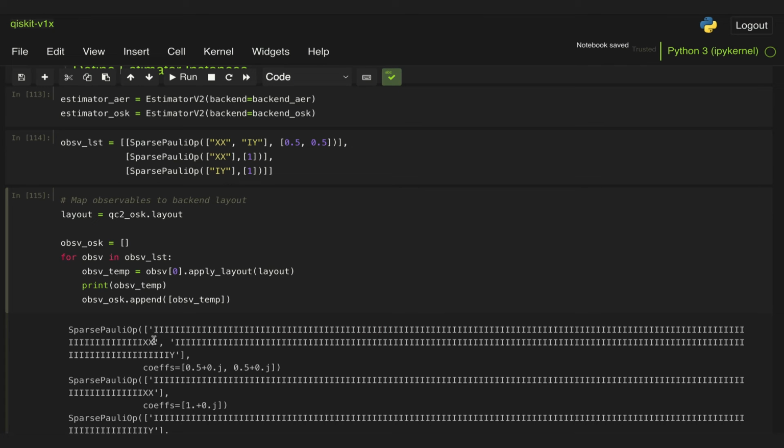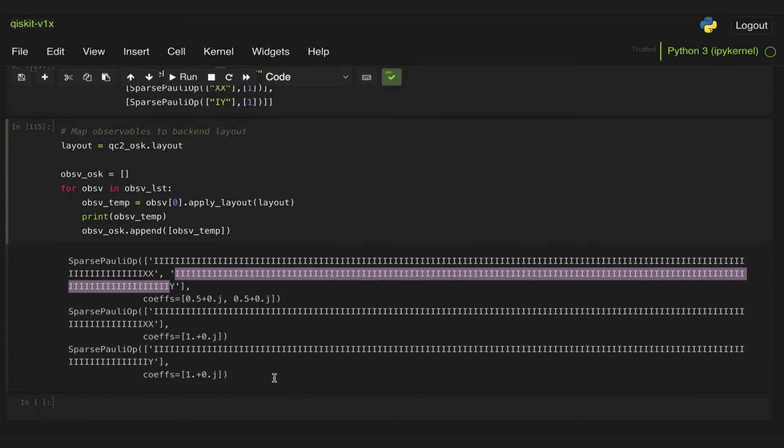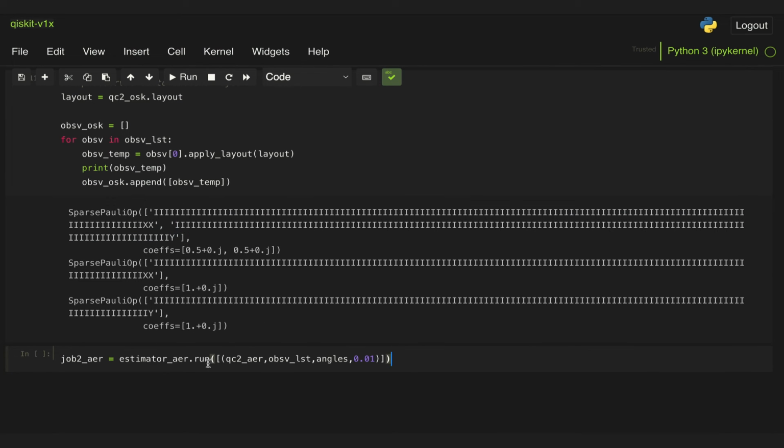So this first item corresponds to this XX up here. It just added a bunch of identities, and same for this IY item, where it just added the rest of identities. The next step is to run our simulation, and we do it in the exact same way we did it with the sampler.